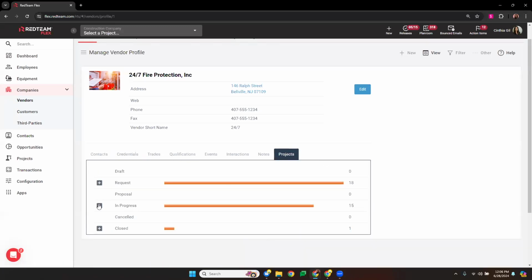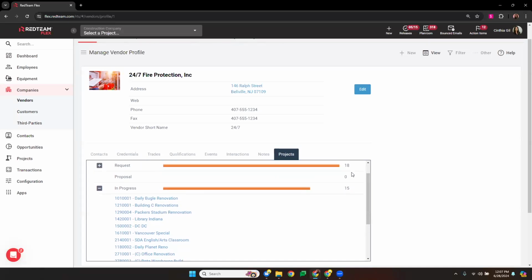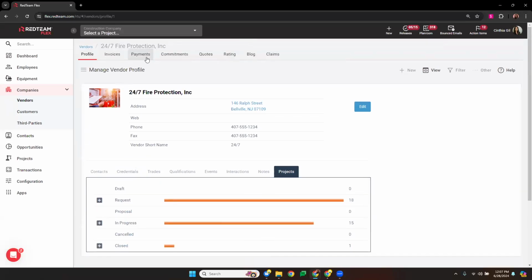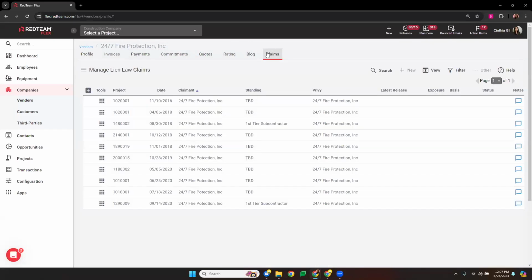We can see how many projects this subcontractor is working on right now, 15. So if we want to maybe not run into manpower issues, we may not want to award another job to this subcontractor. Payments that we've issued them can be seen in here. Claims, we do manage lien waivers, lien releases. In here, you can create your own forms and have those signed by the subcontractors when they're submitting their pay applications to you.